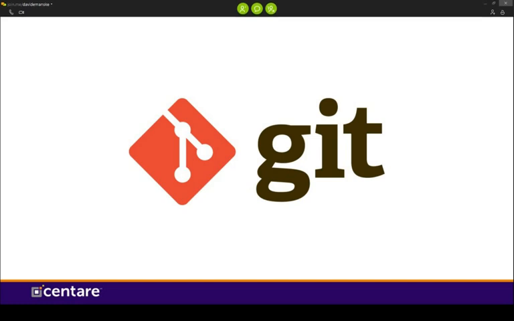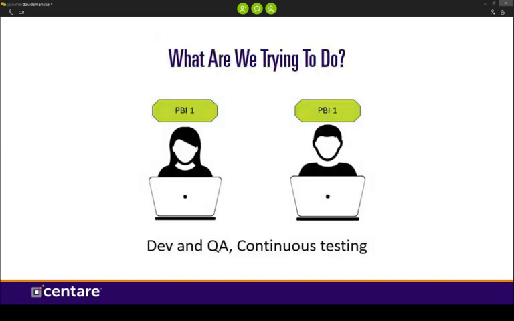So let's start by talking about what is it we're actually trying to do with Git as a tool. What are the actual workflows that we're trying to support here? And then here's the simplest one. You've got a dev, you've got a QA, and maybe it's 2 devs. They're working on a single PBI, and you want to be able to test that as they work on it. Seems pretty simple, reasonable. I think we know how to do that in a lot of cases.